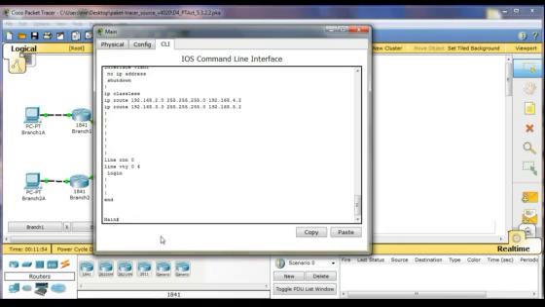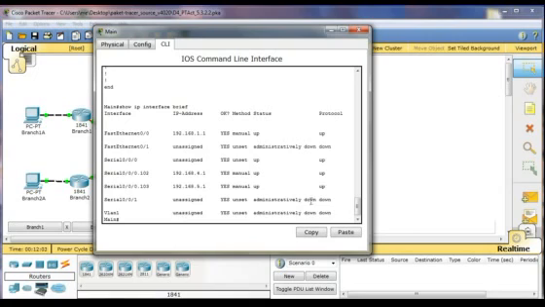Alright, now show IP interface brief. See here, it's got a serial connection 2, 4, and 5, which were the ones that went to the branch offices. And these are sub-interfaces on serial 0/0/0, so it's one physical connection, but two logical ones, if you will.